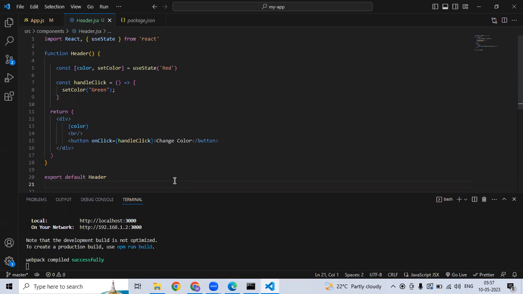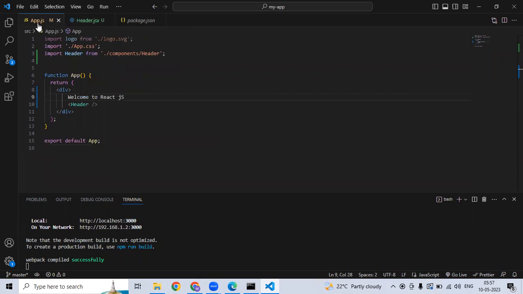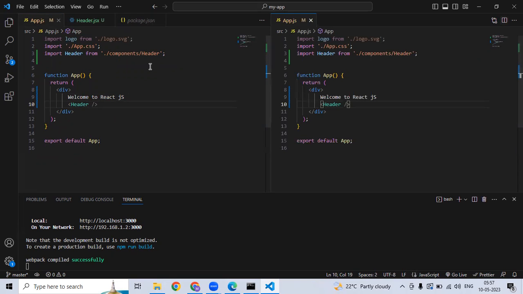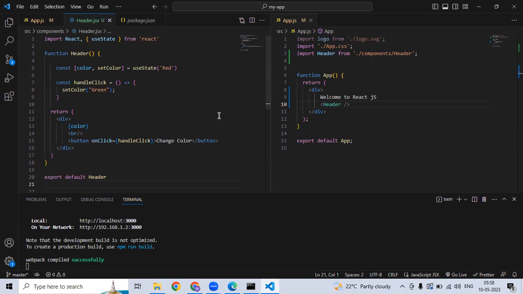Shashi, what about app.js? I'm just calling this header component in app.js. That's it. Don't get confused. This is the app.js. I'm just calling this header component.